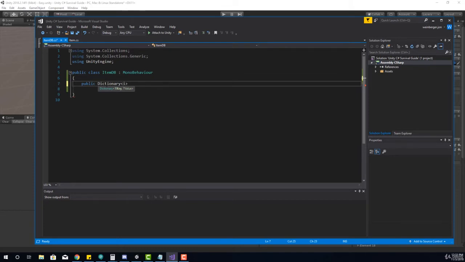So here we can say the key is going to be an int value, and that's how you want to associate that object. And then here, the value that it's going to be associated to is going to be of type item. So for example, I can say here that the key is 0, and that's always going to be mapped to item 0. 1 is going to be mapped to item 1, and 2 is going to be mapped to item 2, and I can use that as the IDs basically.